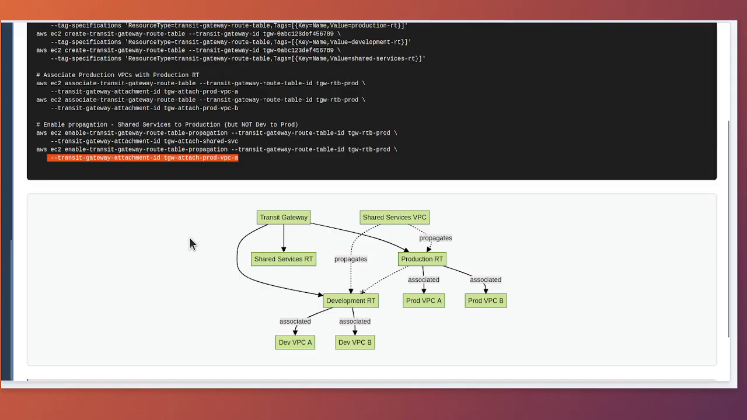Similarly, for the development route table, we enable propagation from development VPCs and shared services, but not from production. For the shared services route table, we enable propagation from both production and development VPCs so that shared services can respond to requests from either environment.